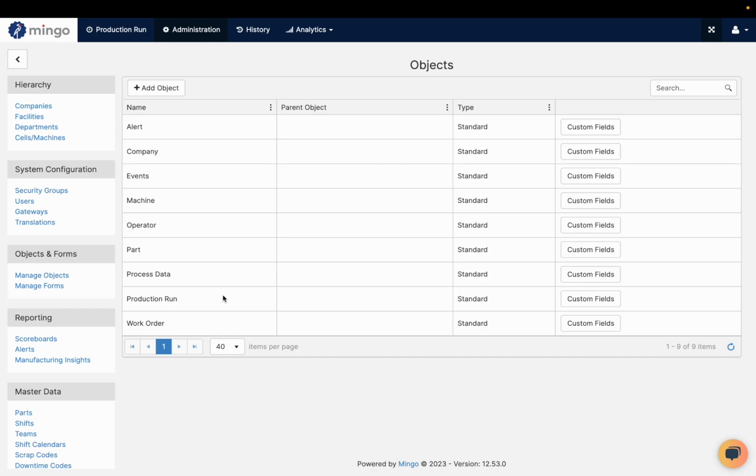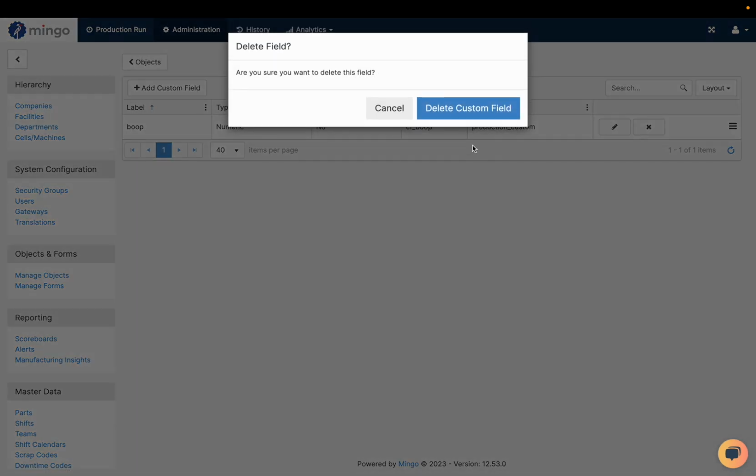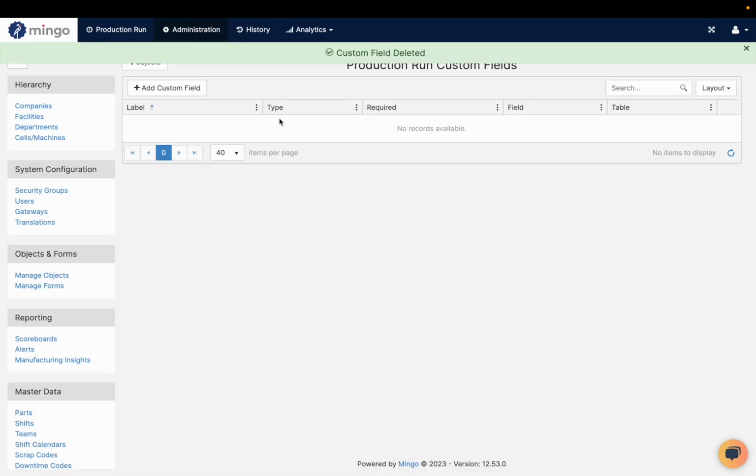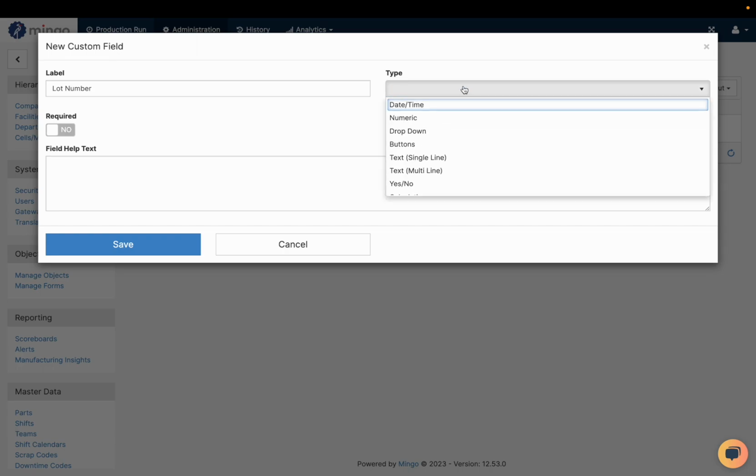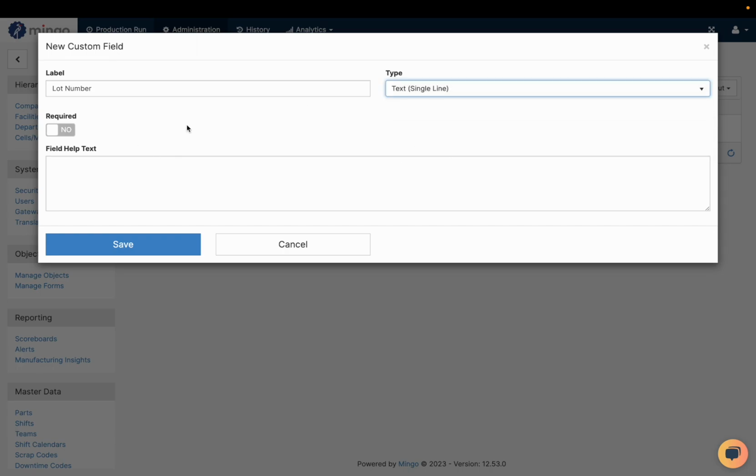In the first one, we're just going to add a custom field to the production run itself, and we have one as a placeholder there, but I'm going to add one from scratch. So to do that, you hit Add Custom Field, put in your label. In this case, let's put in a lot number. So we're going to record a lot number for this particular production run. It is required, and you can add any kind of help text that you want here.